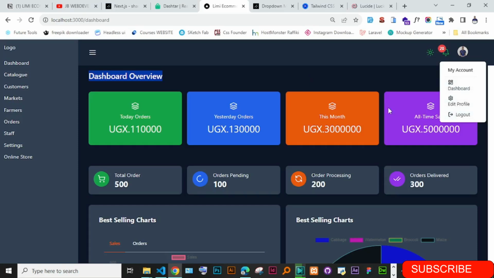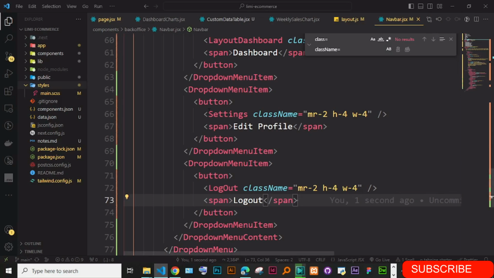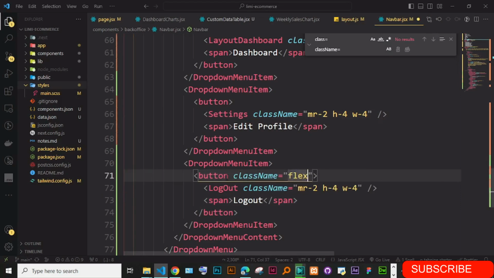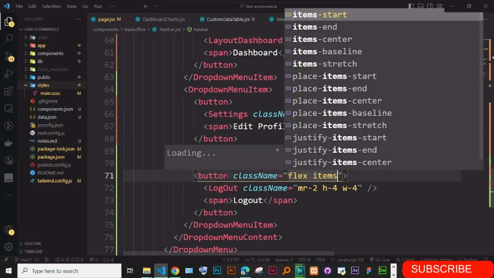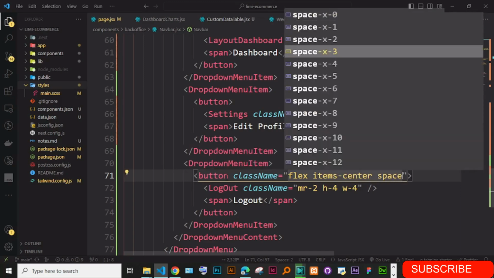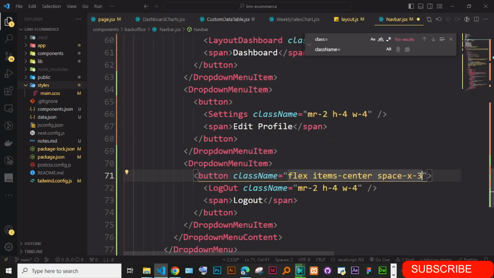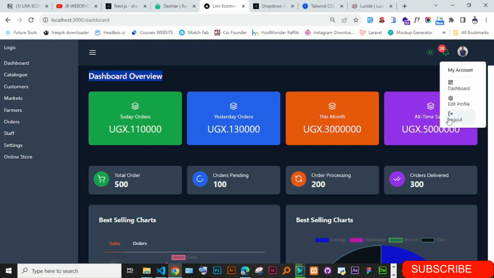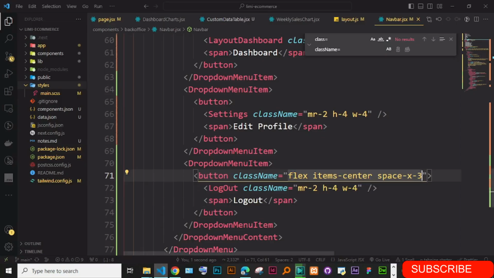So now we have broken the flex. We can add the flex to this class name. Just add flex, items center, and space x of just like 2. Okay, let's look at how this looks. Maybe the space is much. Okay, just copy this class name to all other buttons. Okay, just like that.